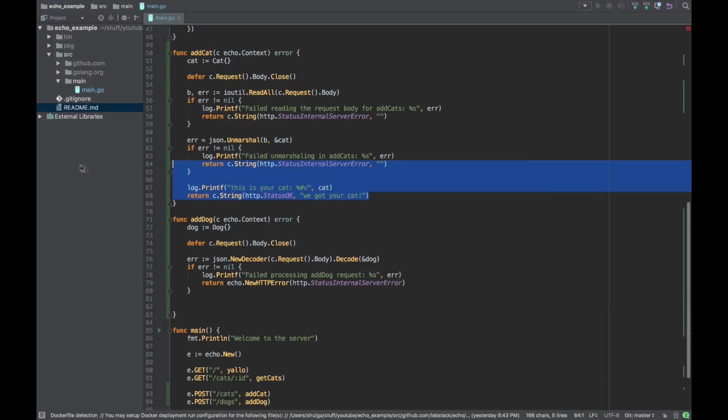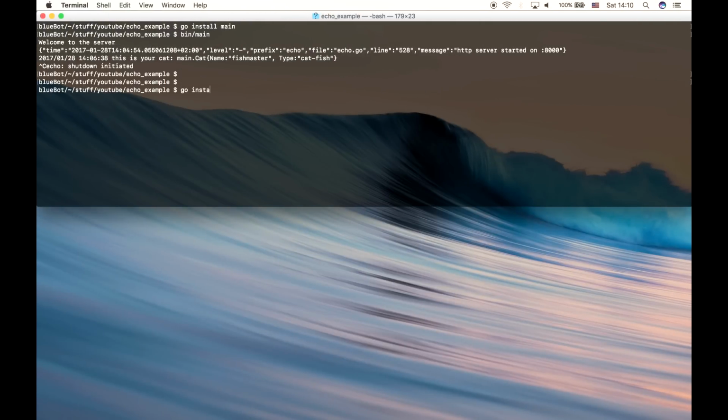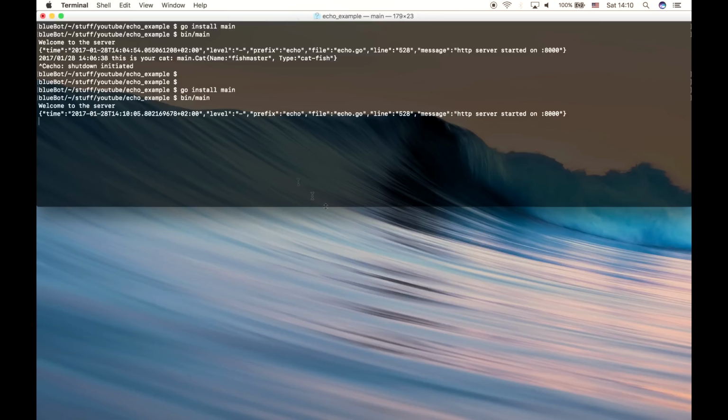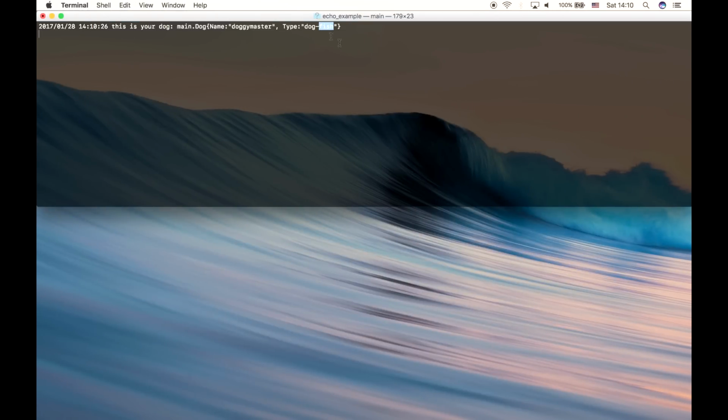And now let's just copy paste it, because this will be the same. This is your dog, and we got your dog, right. Okay, so let's stop it, let's build it, run it, and let's go to see the same as the dogs. Let's see, dogfish, and I don't know, something like that. Send it, and we got your dog 200, and everything is good, and we get it logged here perfectly.